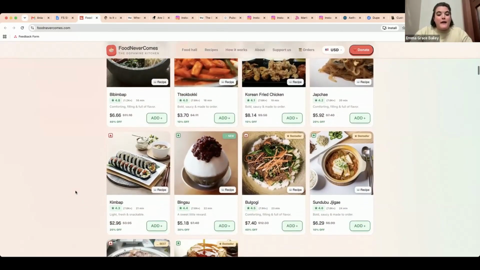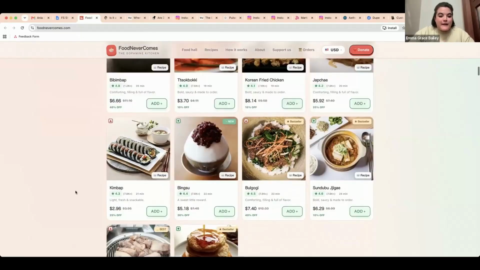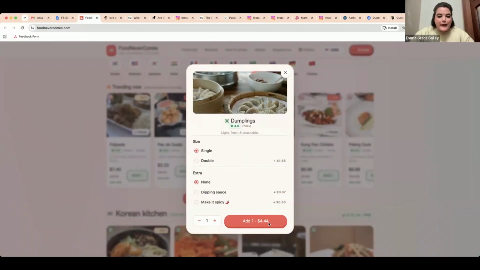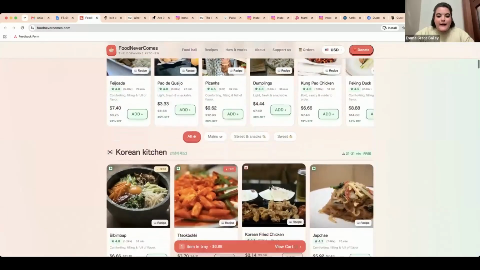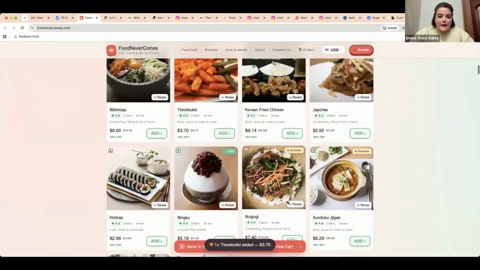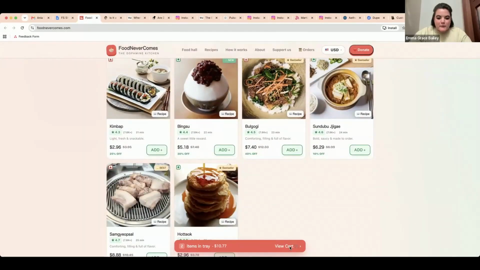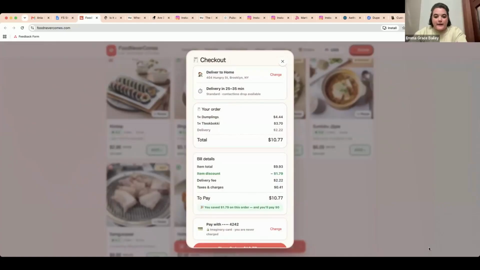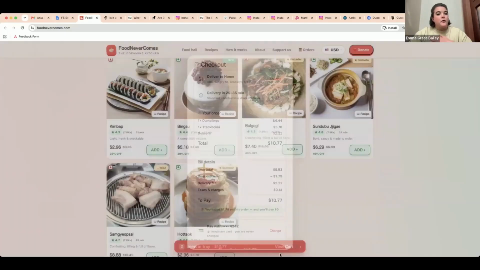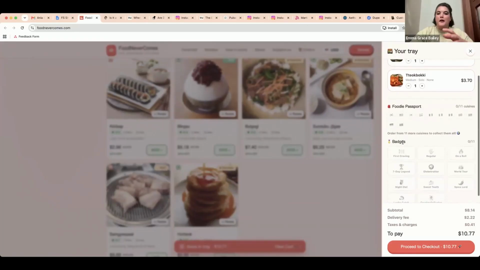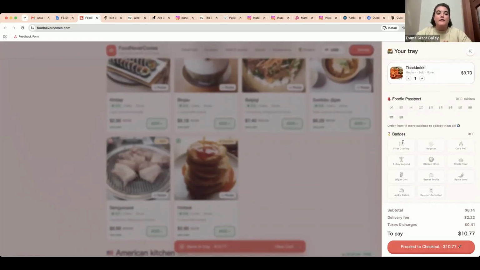But I was playing around with it earlier. If you add any of these things to your basket, Hallie, whatever you might fancy right now, yeah, add some dumplings. Then at the very bottom, you go view cart, proceed to checkout. On here you can see you can get a foodie passport and you can also earn badges. If you're a nighttime orderer, you get to earn a badge. If you're a regular, you earn badges. So there's a bit of gamification that goes on with it as well.